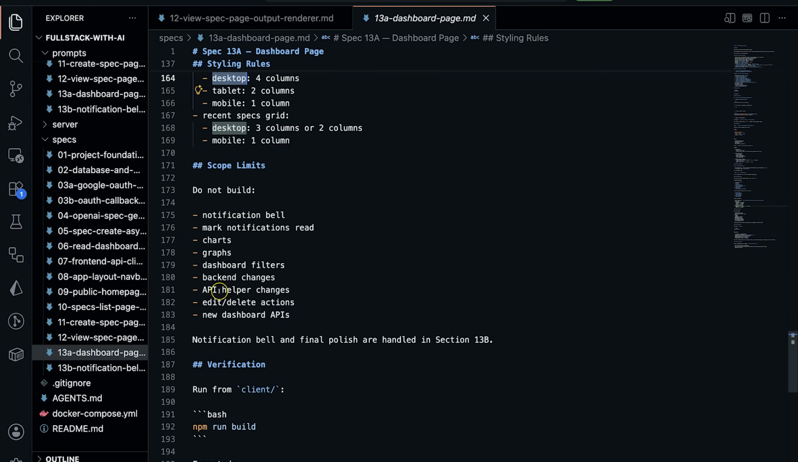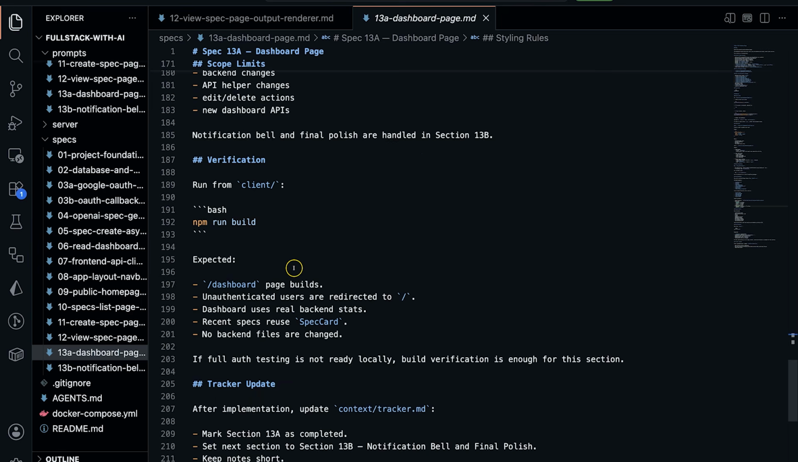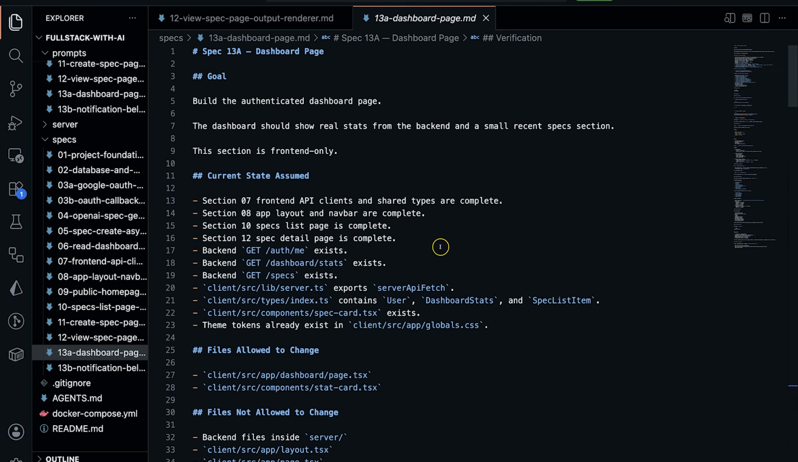Scope limits: do not build a notification bell, charts, or graphs, because this is a dashboard. You have to mention explicitly that we are not going to implement any charts or graphs. The notification bell and final polish will be handled in the next section, 13b. Then you verify. What will be the expected result? The dashboard should build the page properly, an unauthenticated user is redirected to the home page, the dashboard uses real backend stats, recent specs reuse the spec card, and no backend file changes are needed. Then you update the tracker. So these are the things that we are going to implement.